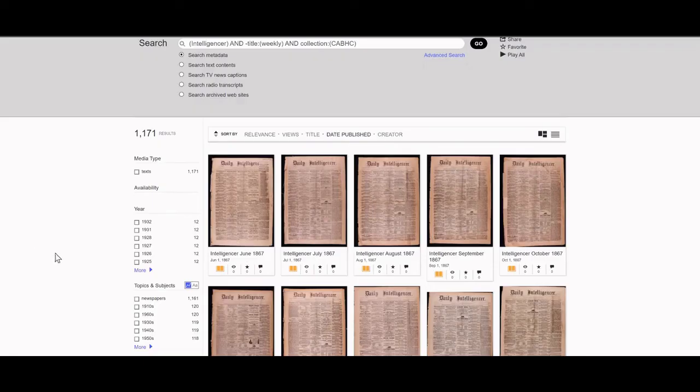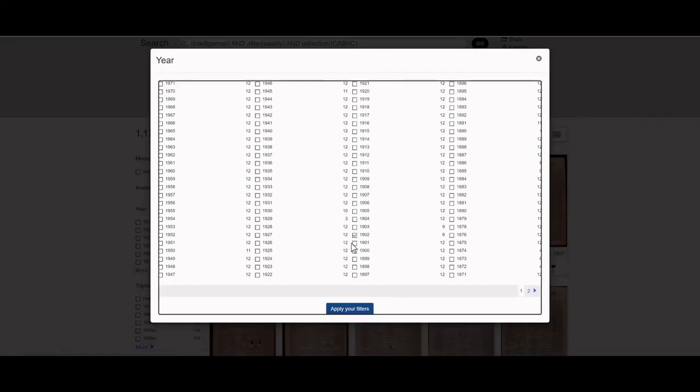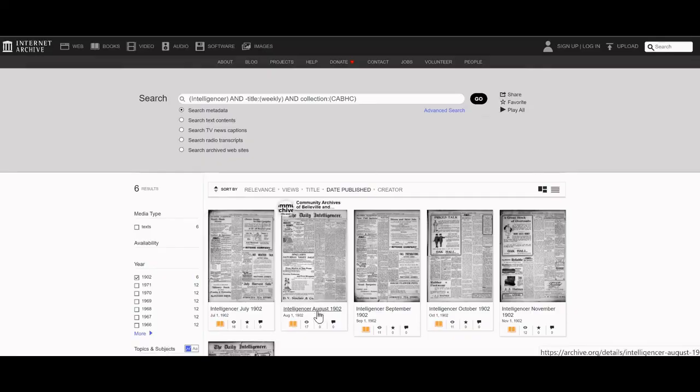First, we'll isolate the year, 1902. We go to our year filter, uncheck any that might be checked, and go to 1902. We notice in 1902, there's only 6 editions out of 12 that have survived. We'll check 1902 and apply the year filter, and we'll see if the correct year is there. We need August, and August is here. August 1902 survived, so that's what we'll use.